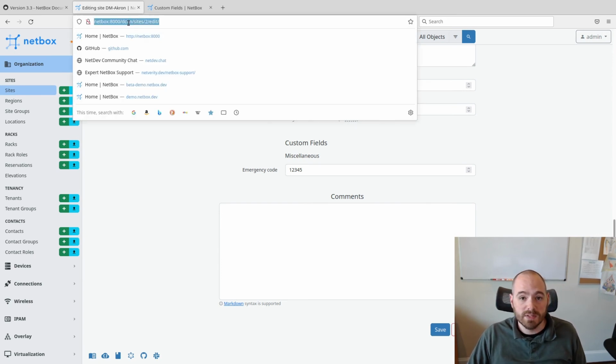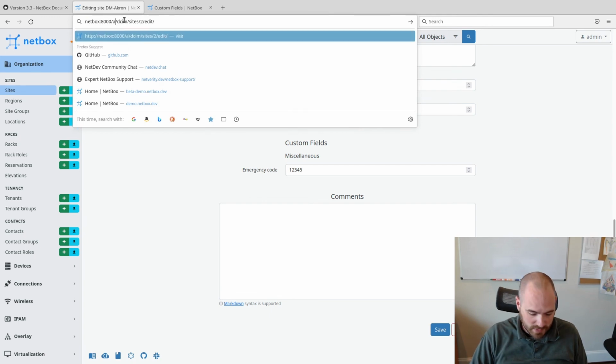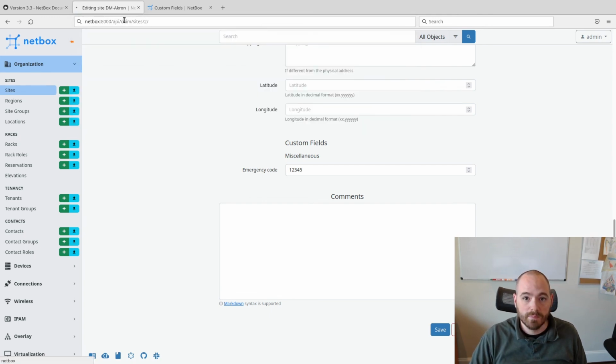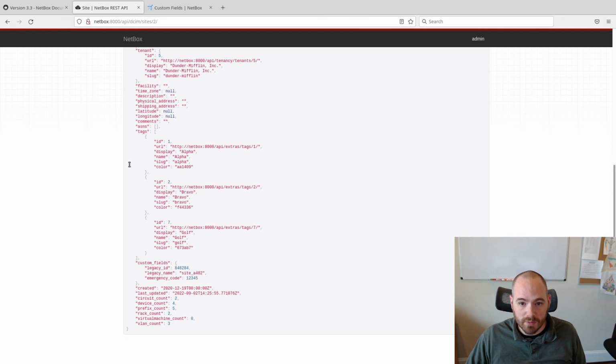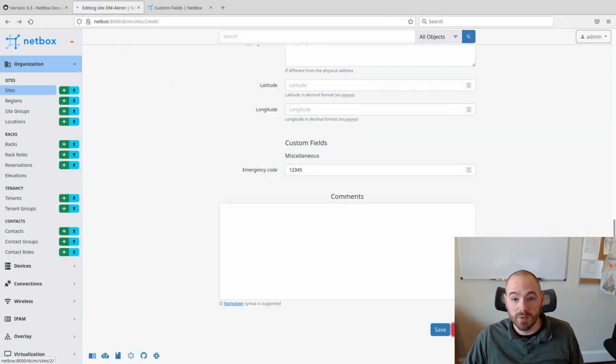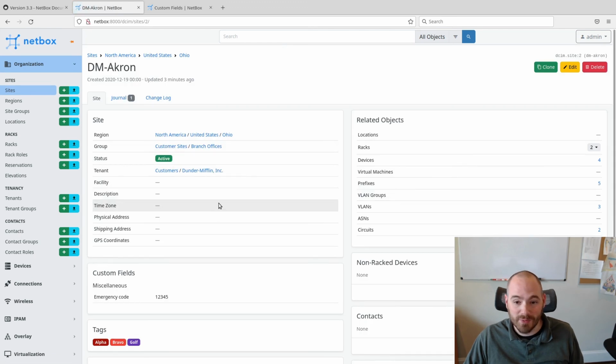But when we go to look at that site in the API, we'll see that the custom fields are still available. All right, so I go down here under custom fields. We see the custom fields listed down here. So we've got our legacy ID and legacy name, just like we have emergency code. So again, they're still all accessible through the API. They're just not visible to human users through the user interface.